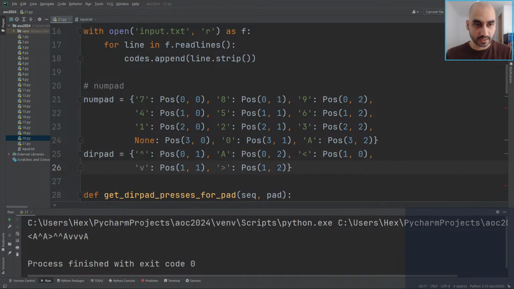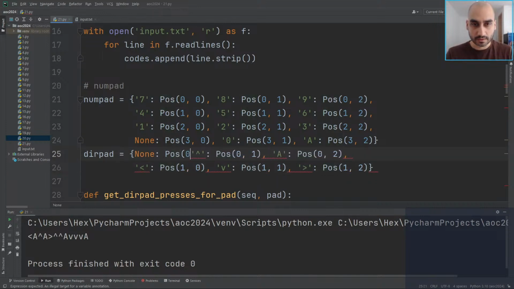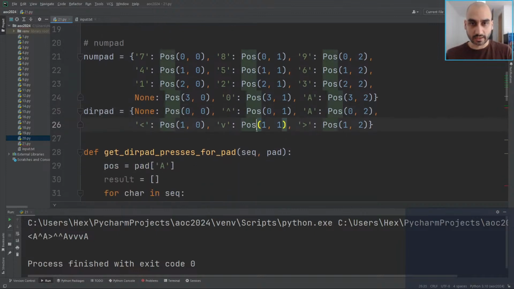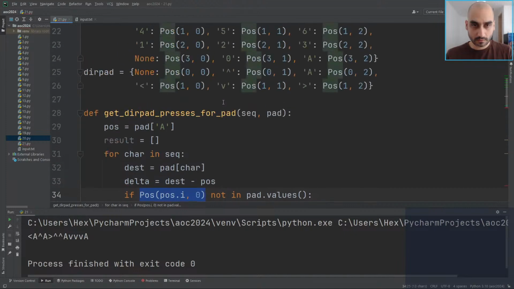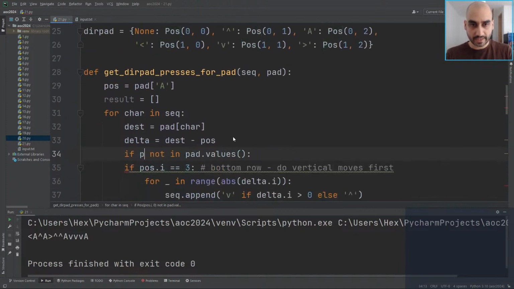And then for the dir pad, it's going to be 0, 0. So it's... Hang on. None. Pause 0, 0. Okay, that looks cleaner. And now we say if pad none. Can we even do that? Use a None as a key? We'll find out.